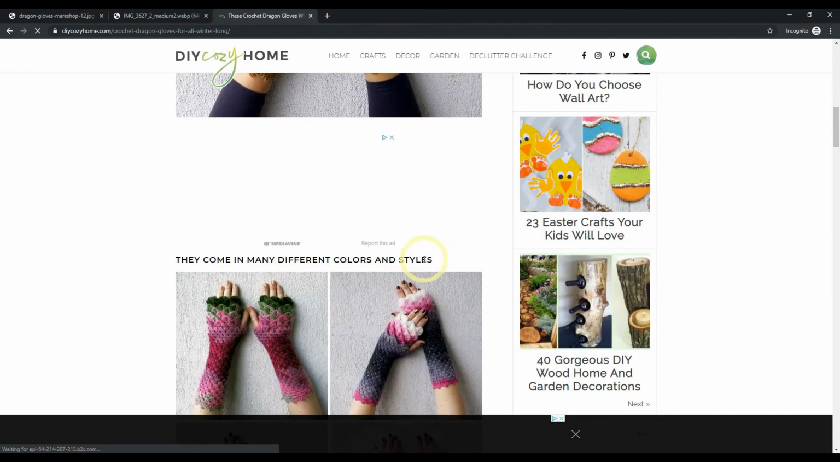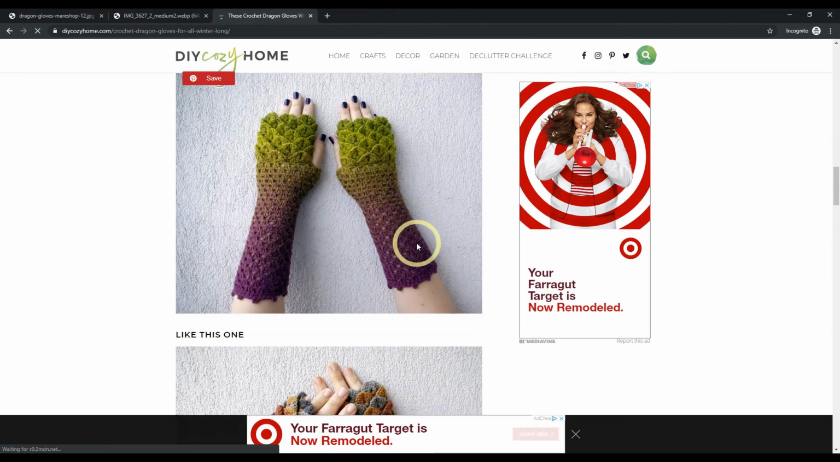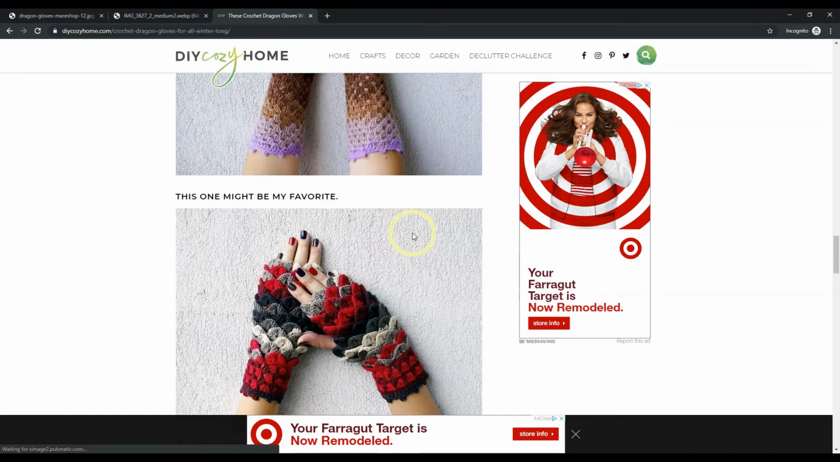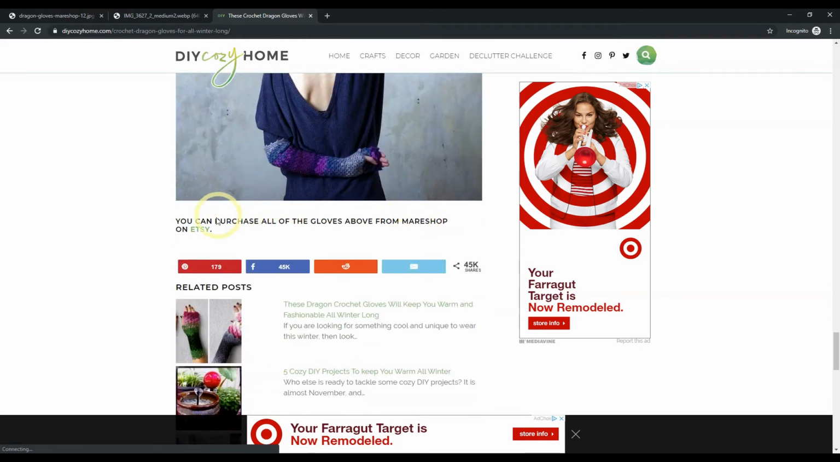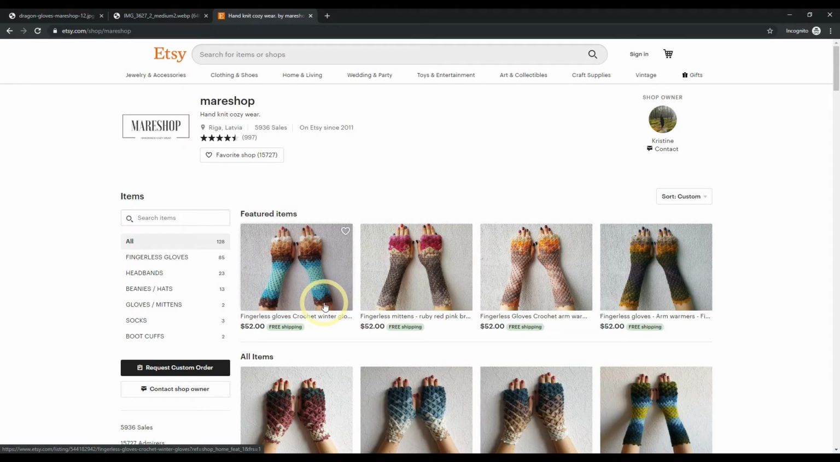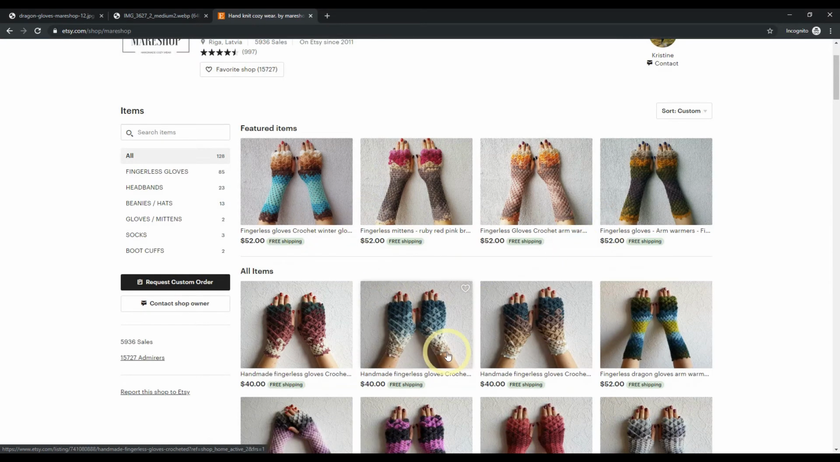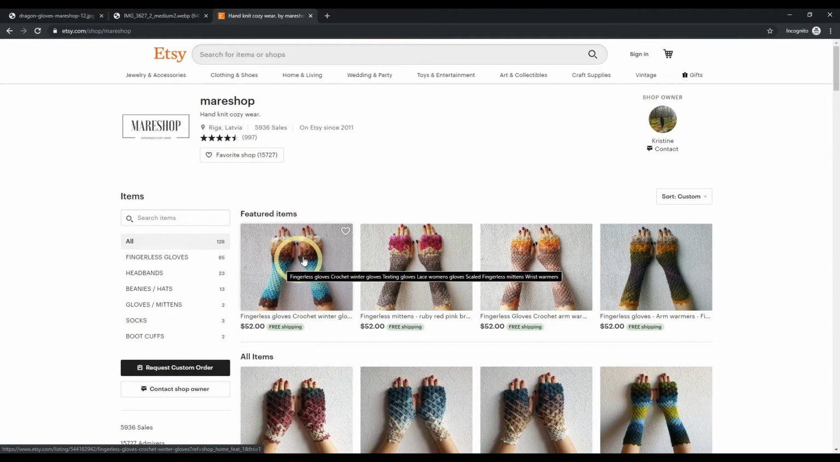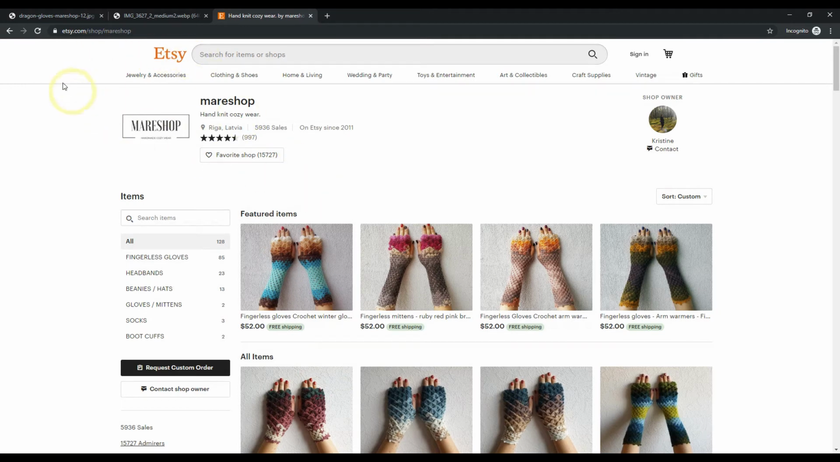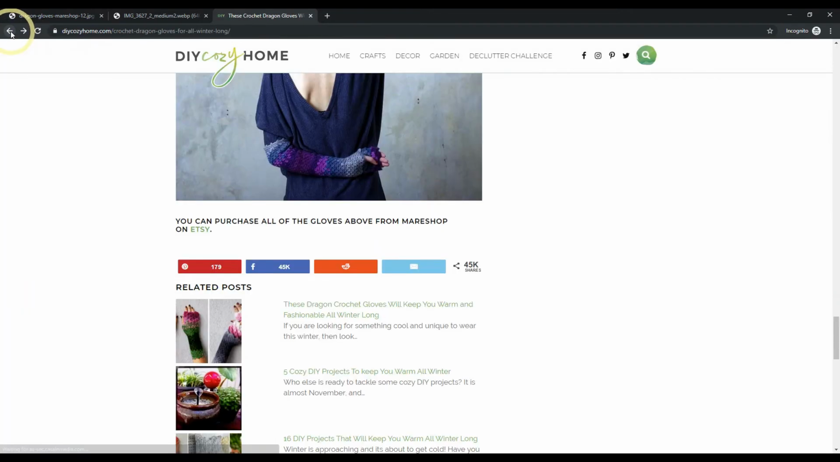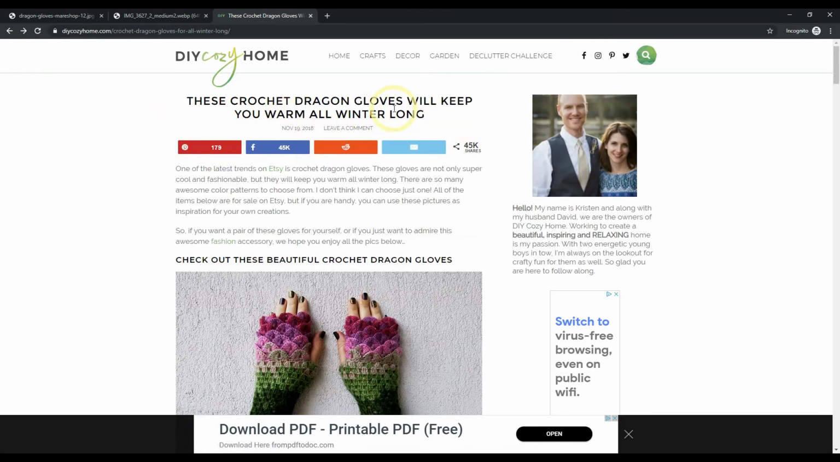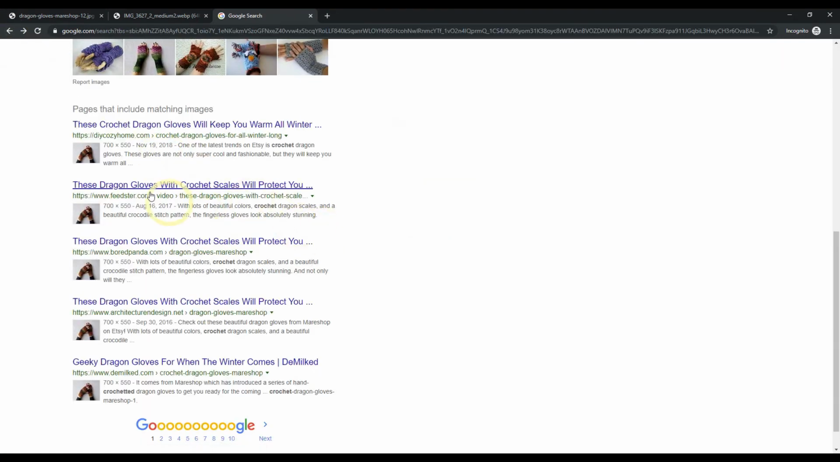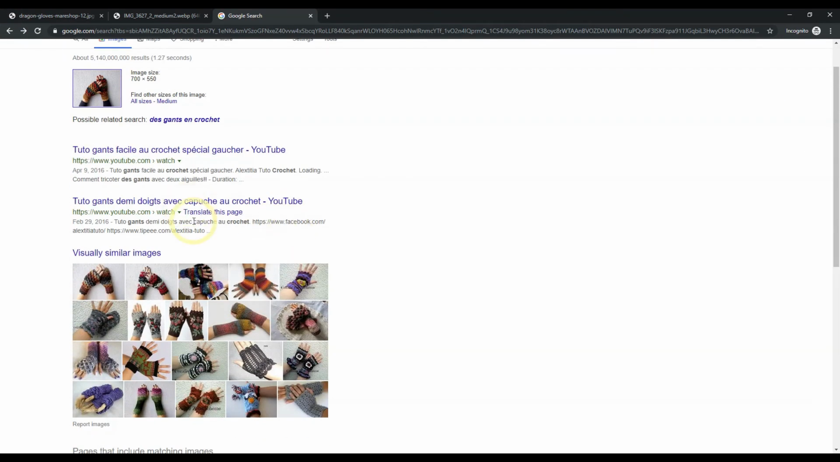So if I scroll, it looks like someone is making these gloves and they're for sale somewhere, is what I'm gathering from this post. I'm still looking for a link, and I found it here, so I'll click on that. And as I suspected, they are selling these gloves on Etsy. Now, they don't have a pattern, okay? But what I do see when I search for these gloves is that at the top it's calling them dragon gloves. And if I go back, dragon gloves, crochet scales, okay?